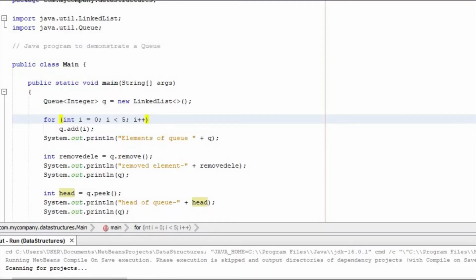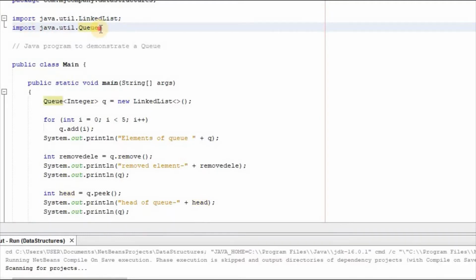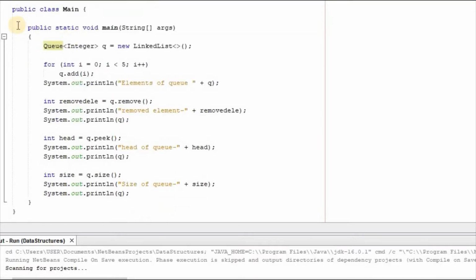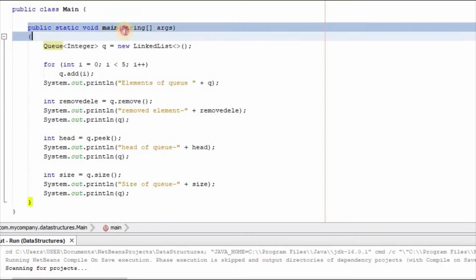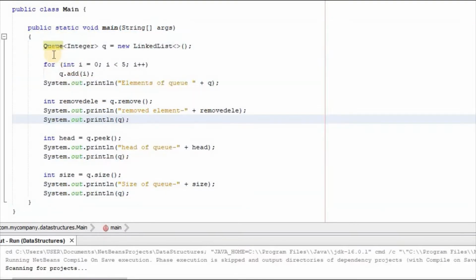Let me show you some code and an implementation of a queue in Java. So here I have to import the library for linked list and also the library for queue, right? So you have to import these two, and then in my main method, I have added this code for a queue. So how do I create the queue? Using this code, right? A queue with the wrapper class Integer. So my queue is going to hold integers in it, and I use the LinkedList class.